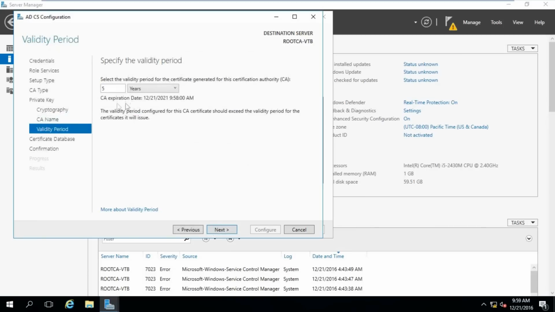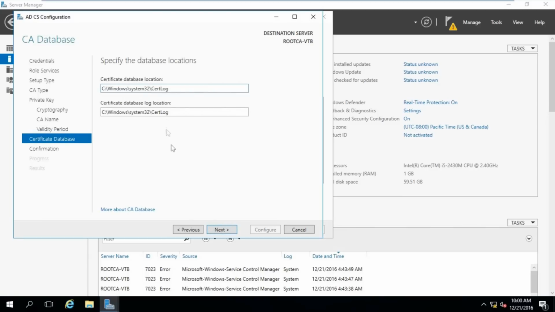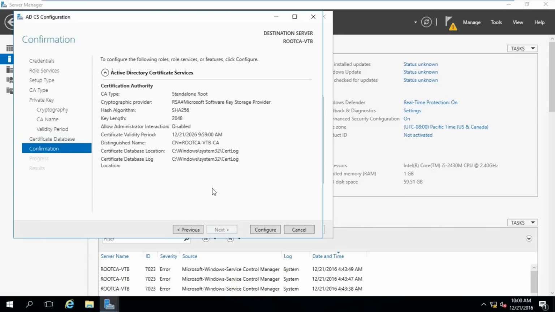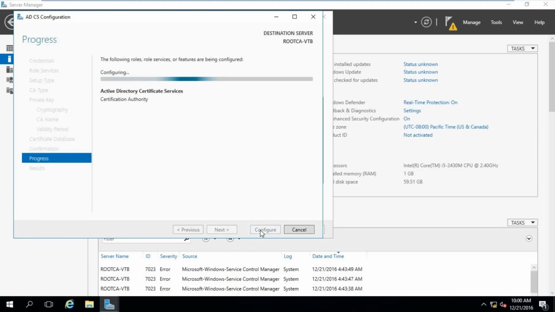Then the validity period says this: if we give it 5 years, our root CA will expire in 2021. I would like to say 10 years, so it will expire in 2026. Alright, I'm cool with that, and then I'll go for next. I want my certificate database location to be default, so I'll go for next. And then I'm going to configure my certificate, just click on configure, and then the configuration begins. It shouldn't take longer. I'm going to come back as soon as it's done.